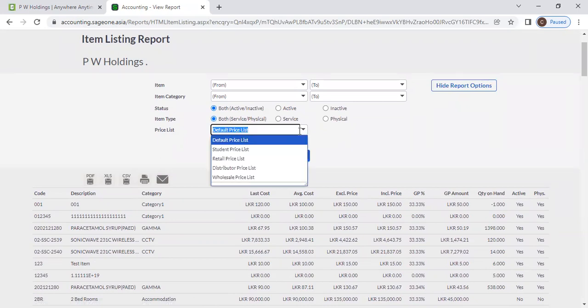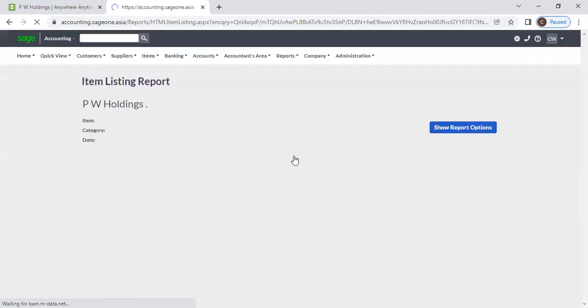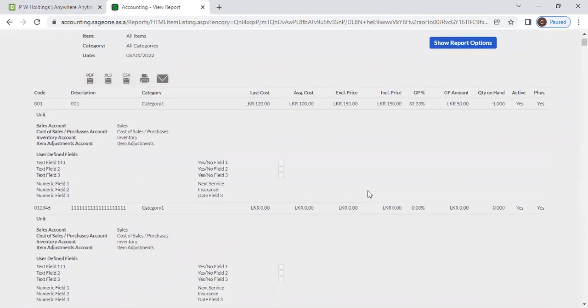You can select a price list from this price list drop-down menu and view the pricing. And also, if you want to view additional details, you can tick this option and you can view additional details. Or you can view user-defined fields.